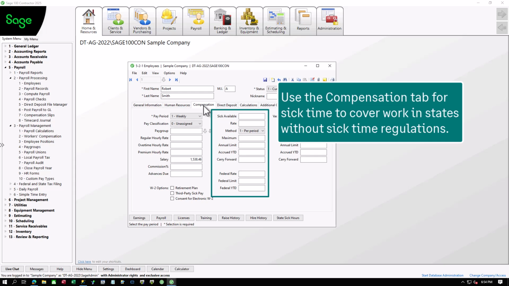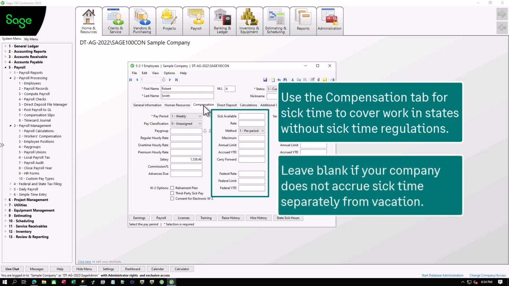This works as long as your sick time rates and policies are more generous than all states in which the employee works. If your company policy is to not accrue sick time as separate from vacation time, you can leave these fields blank, and that policy will be applied whenever employees work in a state that does not have sick time regulations. The new calculations will cover work in states with sick time requirements to ensure you're in compliance.